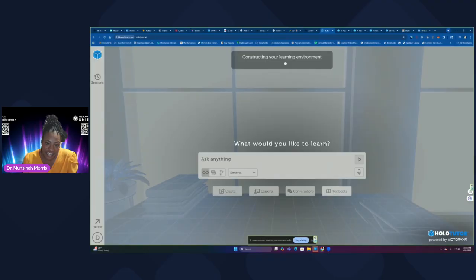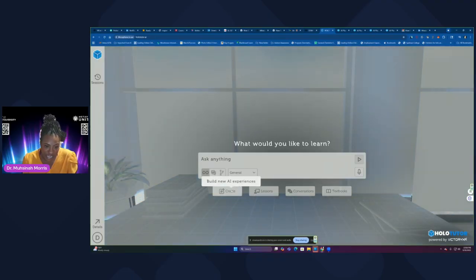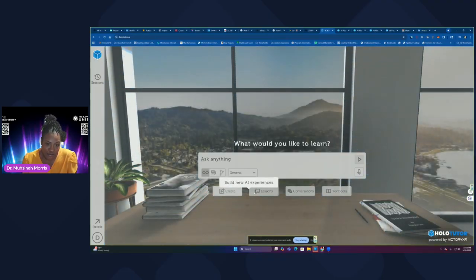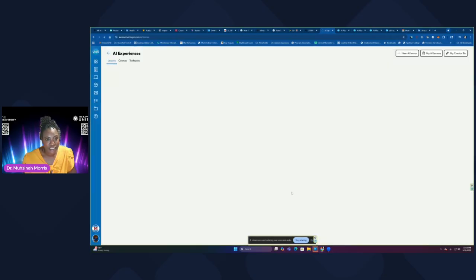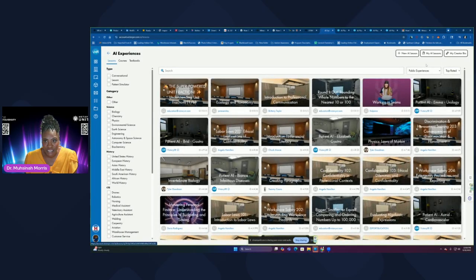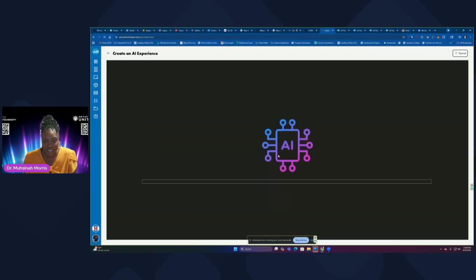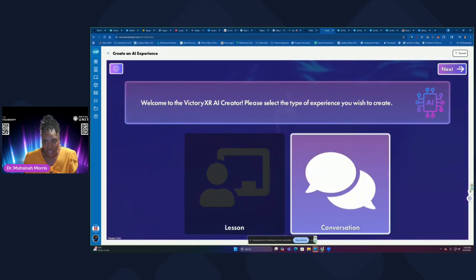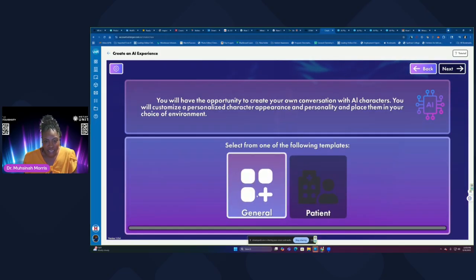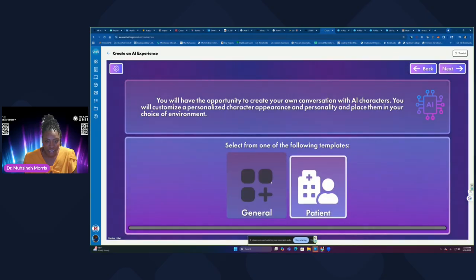Another part of it that I had not shown. So we created an AI experience. We looked at exploring existing lessons. We didn't do the conversational experience, but it's a lot like putting in information. Let's go to it just so that you could see it. You would go new AI lesson, and then you would go to conversations and click next. And then you could click from a general template or being a patient, like saying that something is wrong.